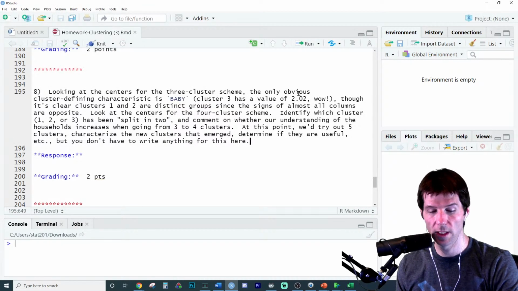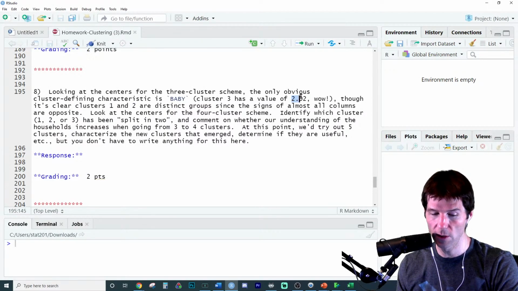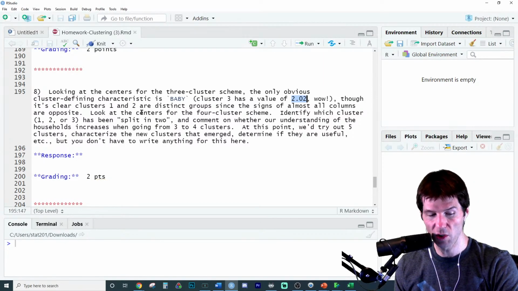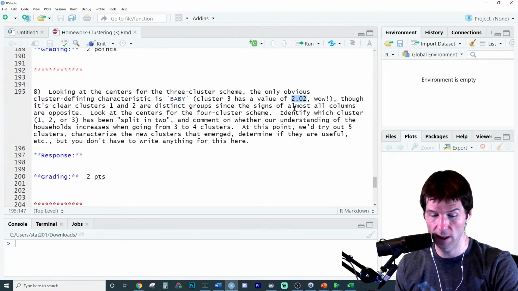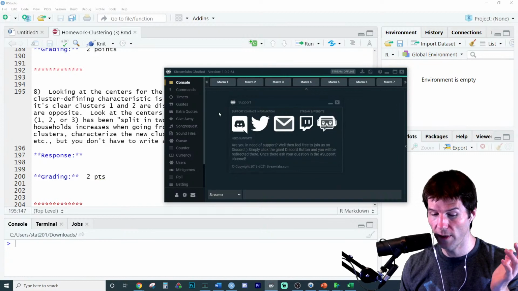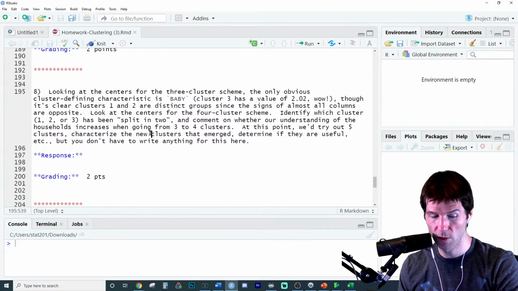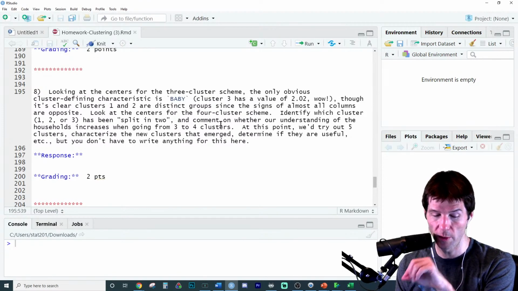And so these are z-scores. So that's a very unusual observation for that group. Though it's clear clusters 1 and 2 are distinct groups since the signs of almost all columns are opposite. So we've got some above average customers and some below average customers. Look at the centers for the four cluster schemes, identifying which of clusters 1, 2, or 3 has split into 2, and comment on whether our understanding of the households increases from going to 3 to 4 clusters.